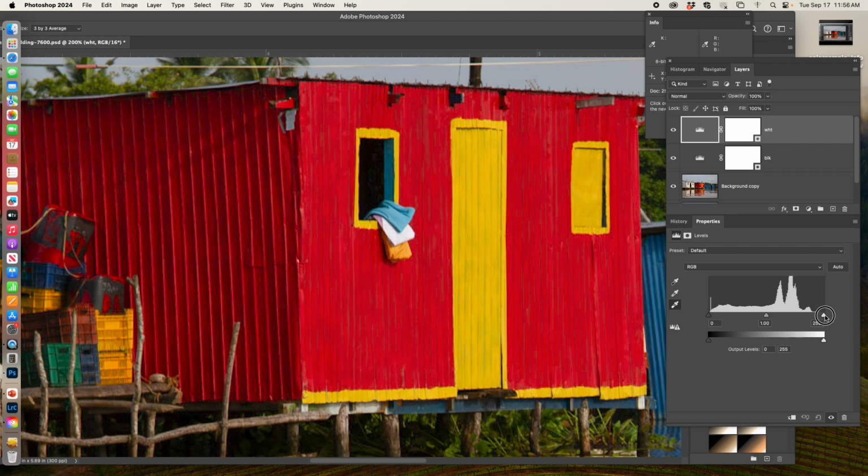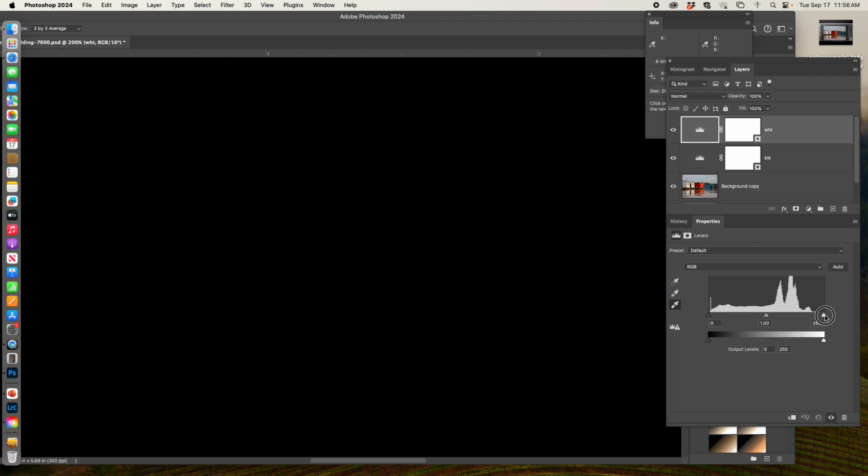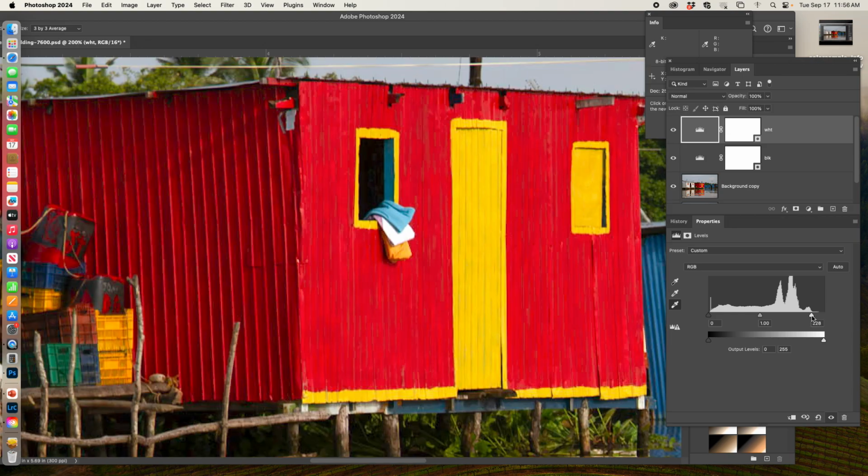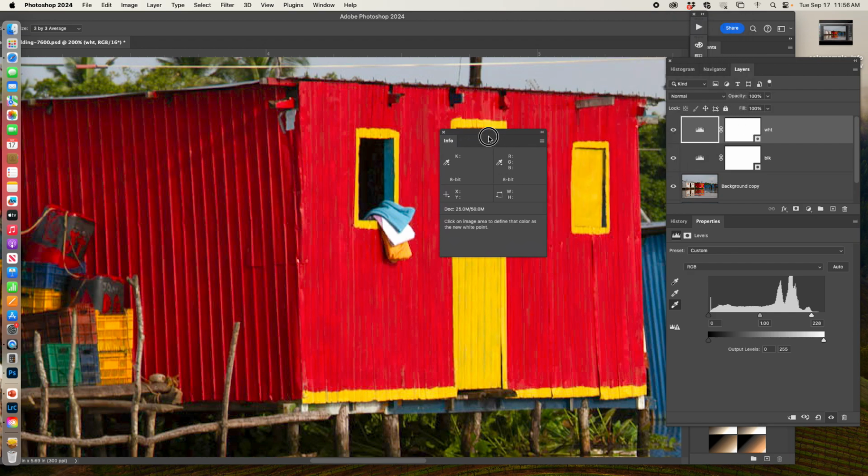And I'm going to use the super special magic option key. That's going to turn everything black. As I slide this over, I'm going to start to see where white appears in the image. So this is our target highlight. And what does it say in our info palette? Let's just pull it over here.